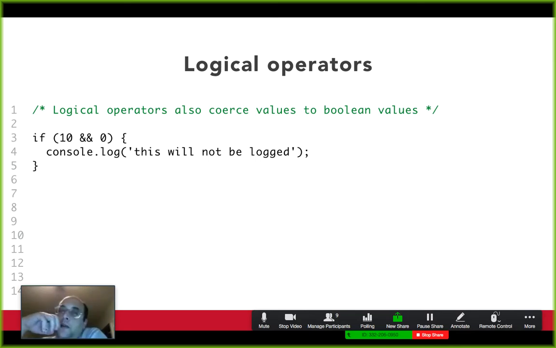So if I have something like 10 and 0, this basically means, great, is 10 truthy? Yes, it is. So far so good. And then is 0 truthy? No, 0 is falsy. And because the 0 failed this AND condition, this AND operator is going to return back false.